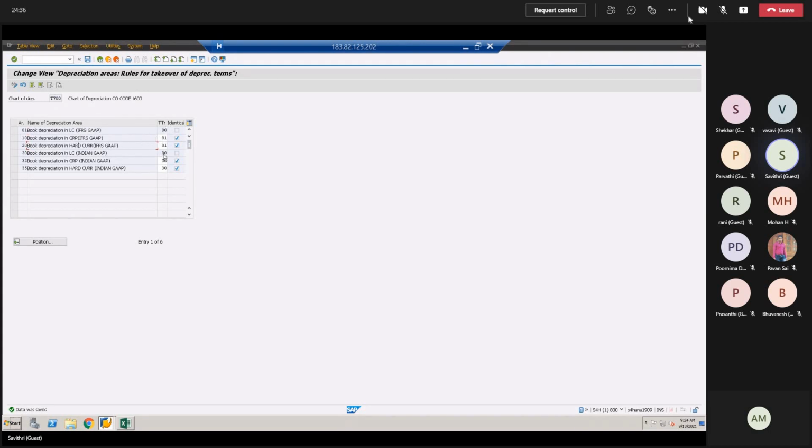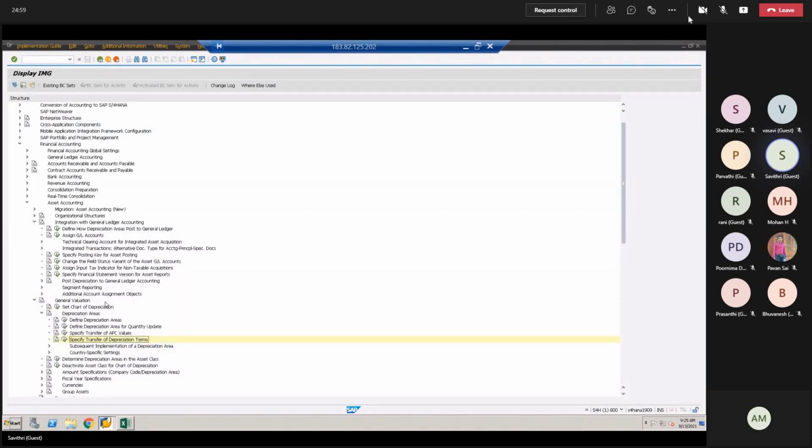So just remember that for APC and for depreciation terms, you have to specify based on which values 10 and 20 will get, and in the other case, 30, it will get the values from 32 and 35. So that's the reason I specified 30 here and 01 here, and just click this identical checkbox. Always click on save. Just go back one step.